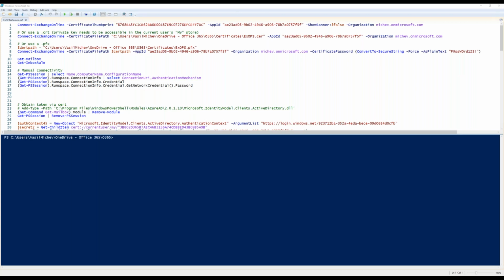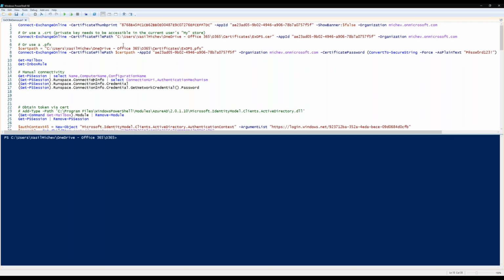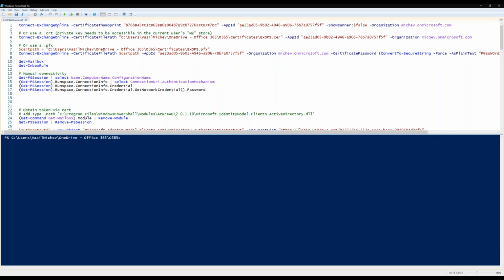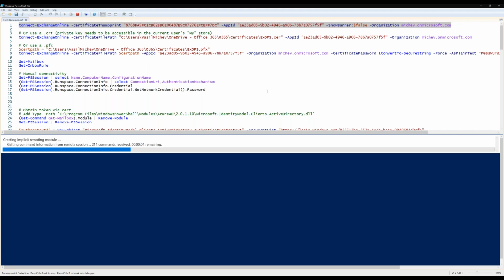So I know it's a bit small, but hopefully you guys can see it. This short demo basically is the first commandlet here. What we saw previously on the slide, it's connect Exchange Online, and I'm pointing to a certificate, and I'm giving the application ID and the organization. I can also use the show banner parameter just to avoid some additional information being presented. But as soon as I do this, I'll be connected to Exchange Online.